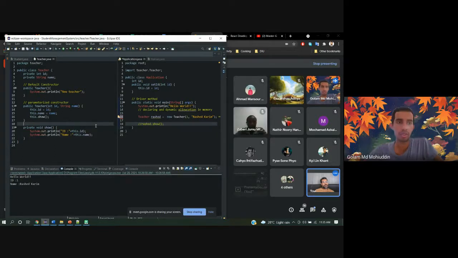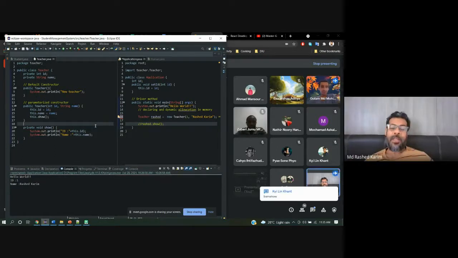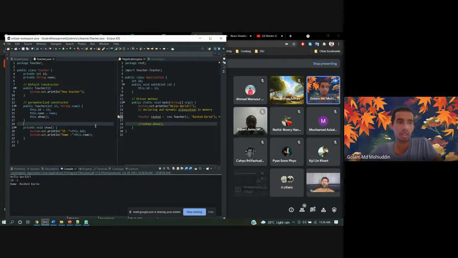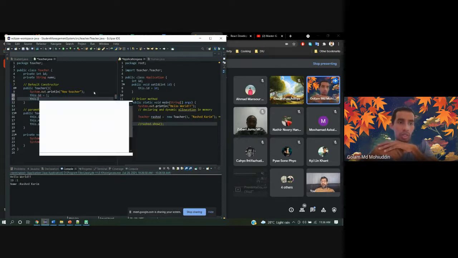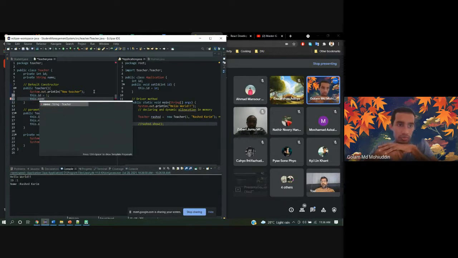Of course, we have a difference, sir. What is the difference, the uniqueness of a default constructor? In a default constructor, we don't have any variable initiated. We just make the system print out, and we just make the name of the method, or constructor.